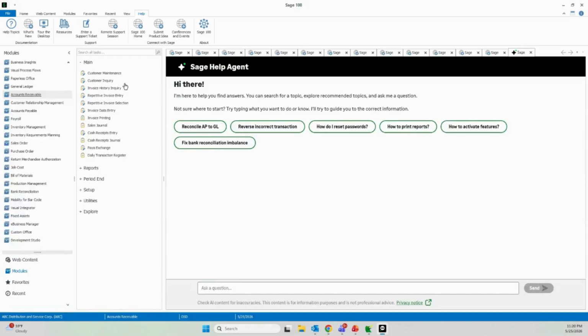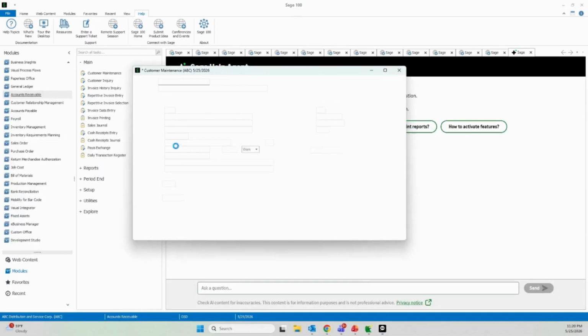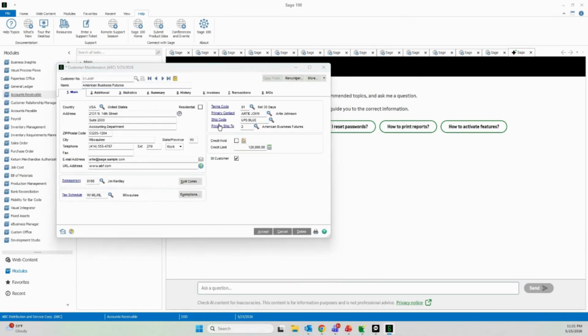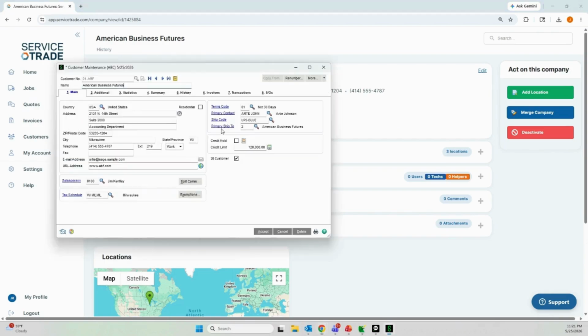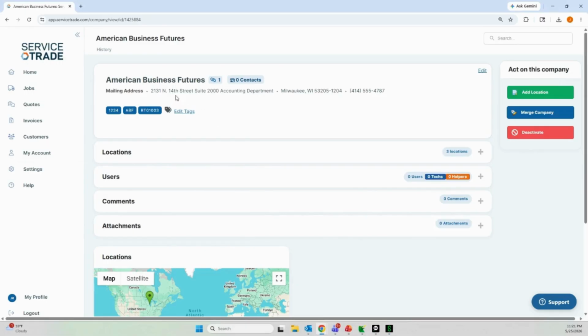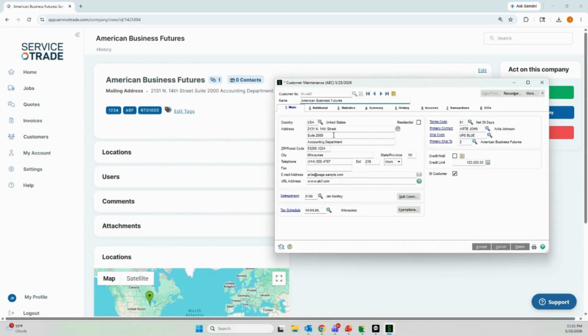So if I go into Sage 100 and I go to customer maintenance, I'm going to go ahead and pull up that customer. And then I'm also going to pull up the ServiceTrade customer, right? So you can see the address matches up. I'm going to go ahead and make a change to the address. So I'm going to change the suite number to be 100 instead of 2000. I'm going to go ahead and hit accept.